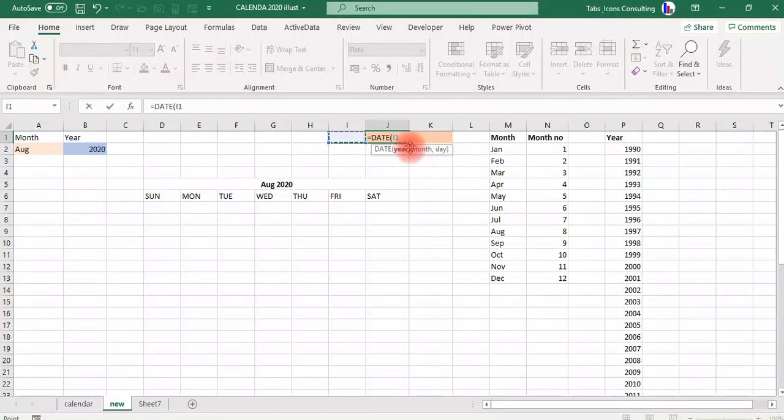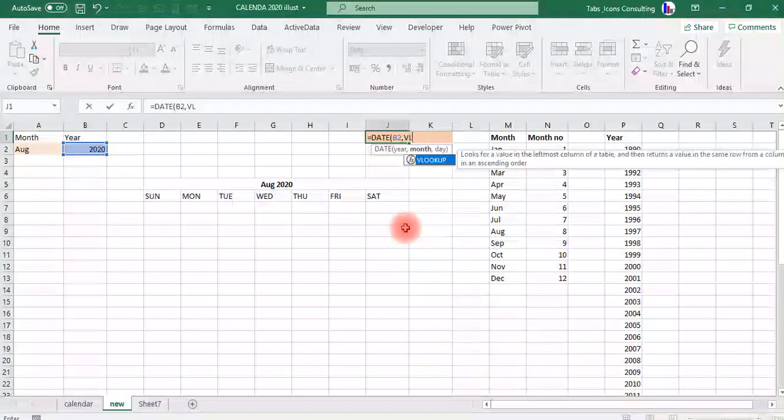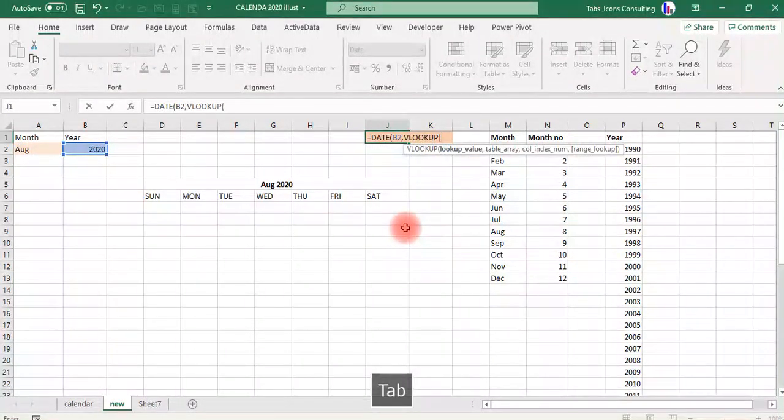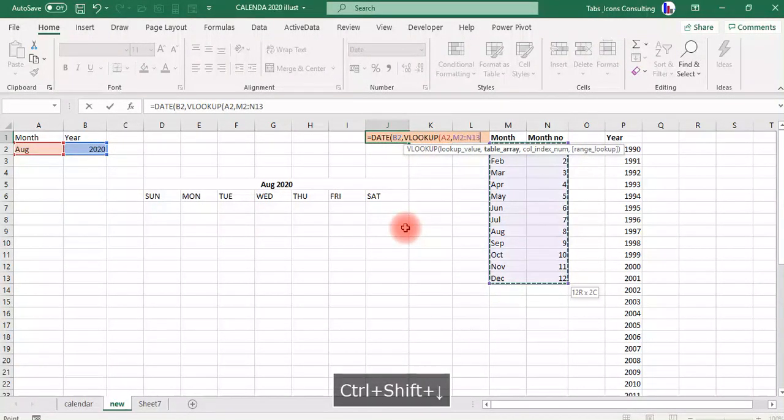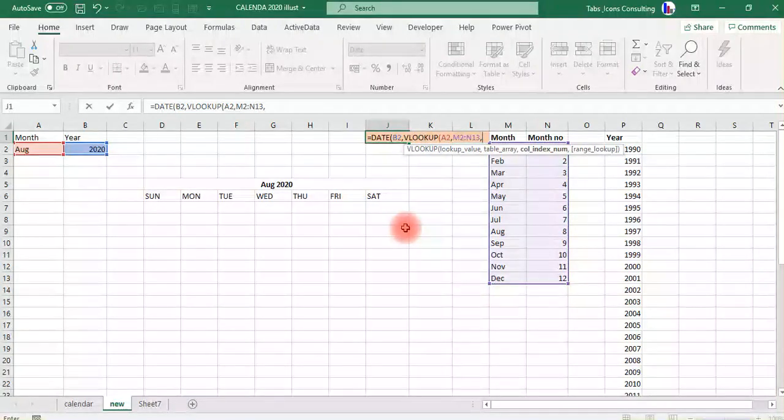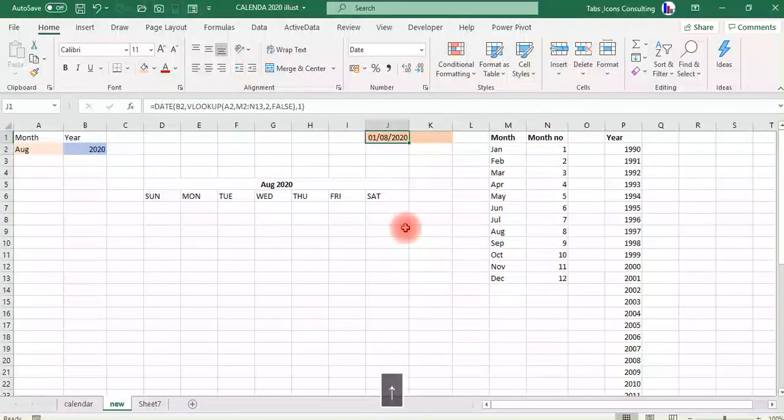So what do I do? I'm going to use the Vlookup to extract that. So I say the year is this. This is my year. Now when it asks for month, I already have the months here and these are the numbers. So I'm going to look up whatever month is there. I say Vlookup this in this range, and then I should take the second column, which is the month. Of course, because I'm using Vlookup, I'm going to select false, and I say I need the first day of the month. Now, 1st August.